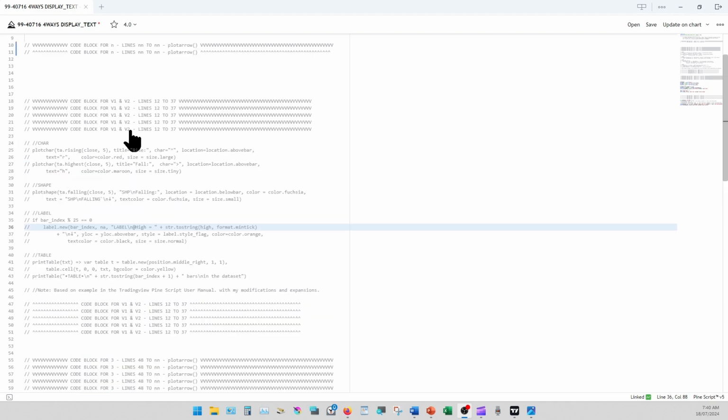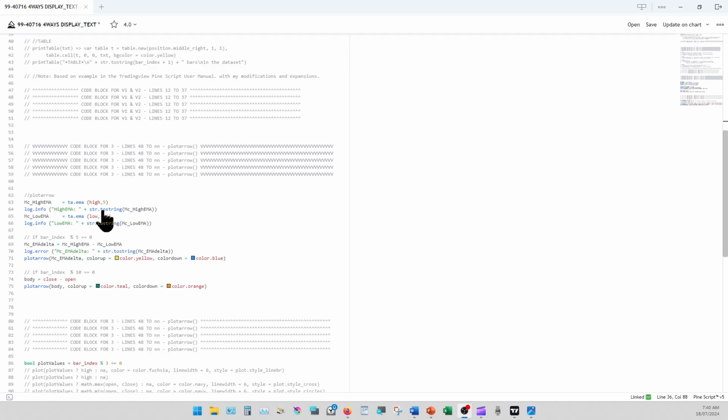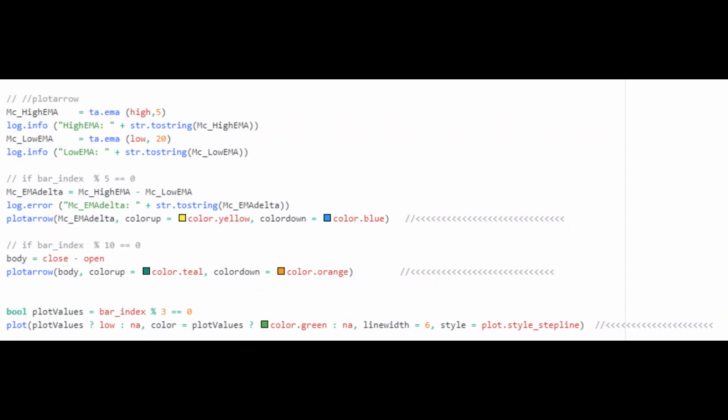My cursor is pointing at the part of the code which I have blocked out or commented out, such that their texts and icons will not appear in the chart when I add the code to the chart. This allows me to show only the plot arrow shapes on the chart, so I can concentrate on them. Now let's look at the plot arrow code block which I made. It has two plot arrow statements, plus additional lines which define what I plot. The last line is a simple plot statement that creates step lines.